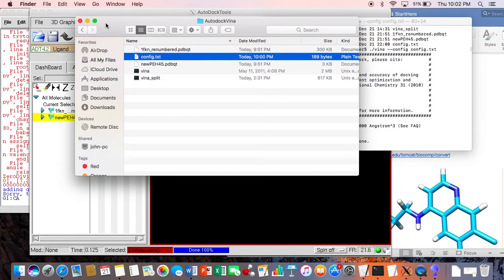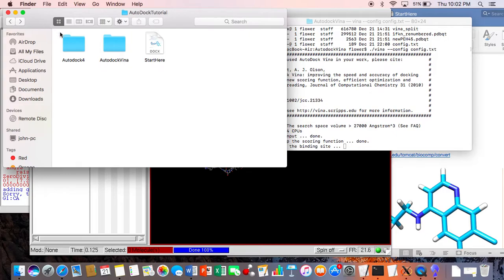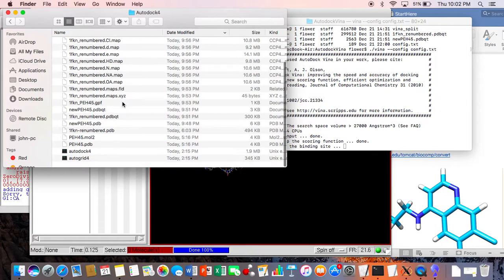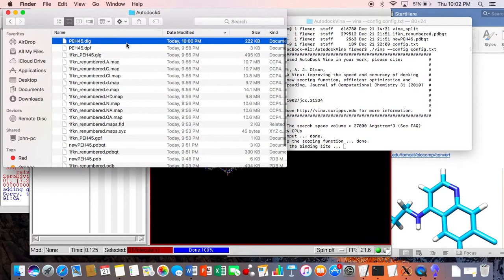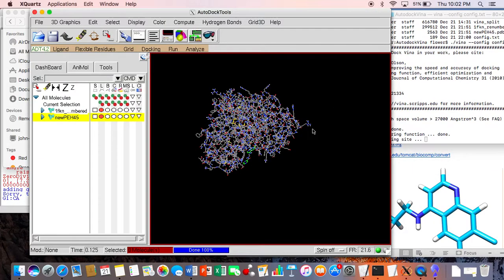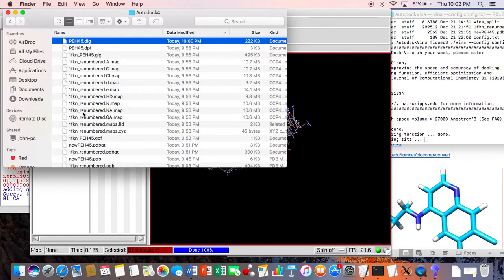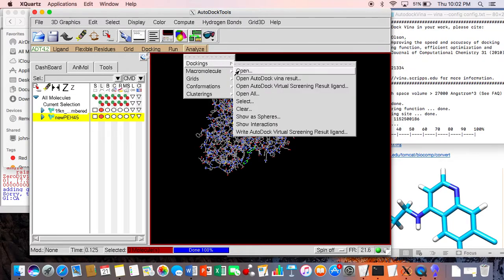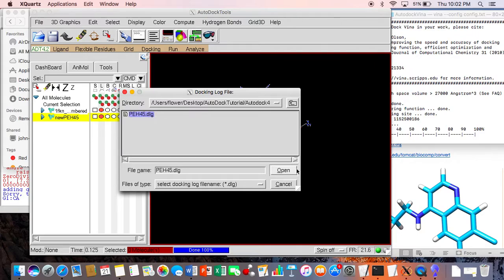Meanwhile, we can see what was outputted before, from Autodock4. So all of this was outputted. The most important file is going to be the .dlg file. It's generated here. So in the meantime, I don't know how to analyze all this stuff yet, but I know how to open it at least. Analyze docking is open. Use this .dlg.